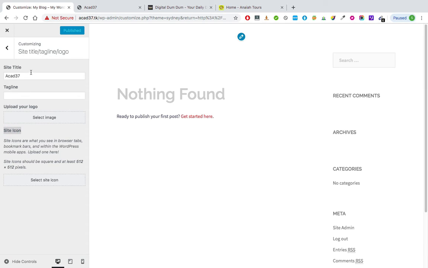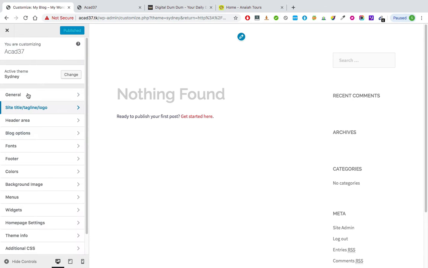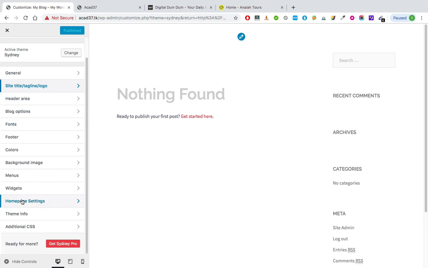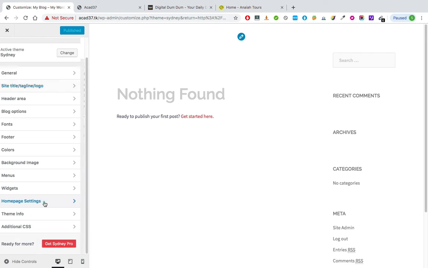If you want to move back, you can simply hit the arrow button. It will bring you to the previous section. If you want to close the interface, you will hit the cross button. Now this is one option that will be common in most of the themes. The second option that will be common will be homepage settings.